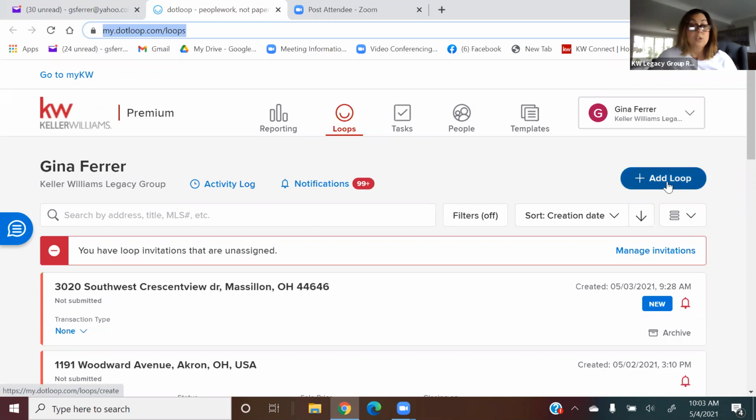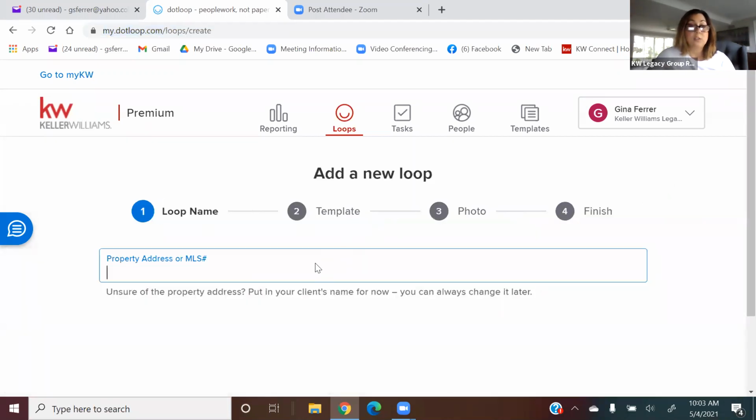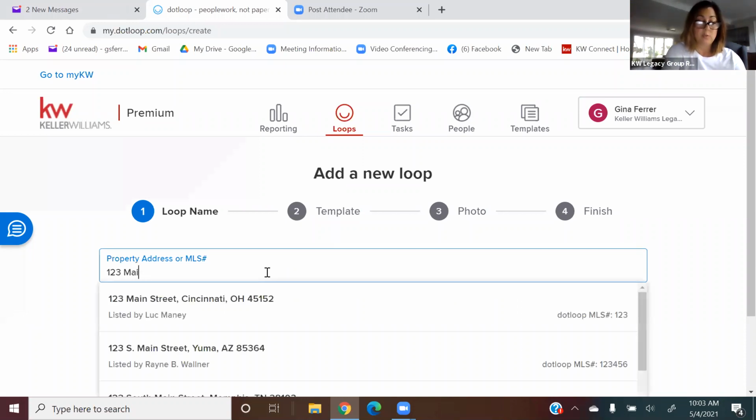All right, so to create a loop, you just say add a loop. I'll tell you, just do what you're doing and don't stop to pay attention to every window that pops up, because you aren't necessarily going to need to do everything it's asking. You don't have to add a photo. I don't usually add the template at this time either. So I'm just going to go with the usual 123 Main Street.